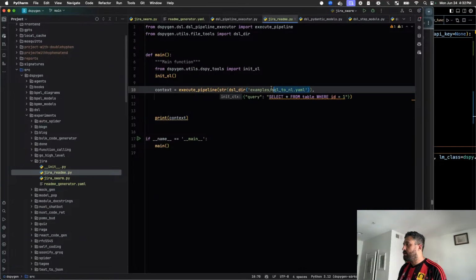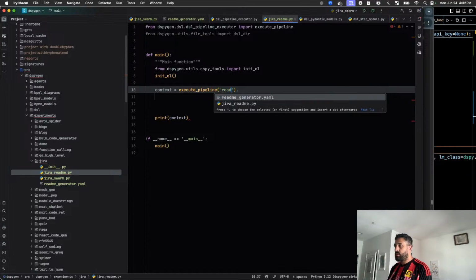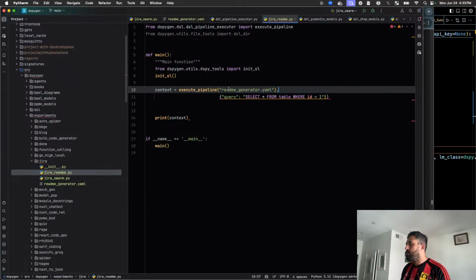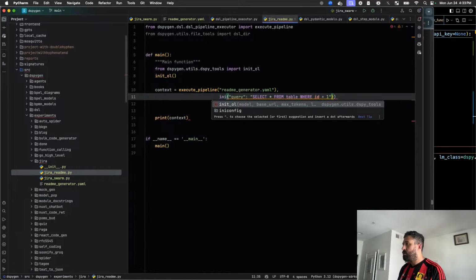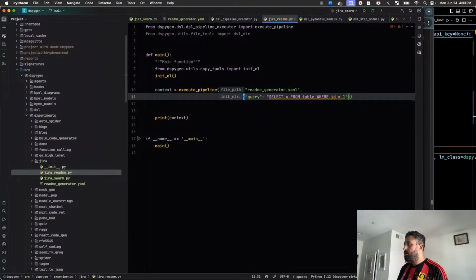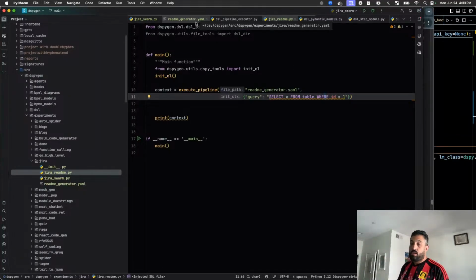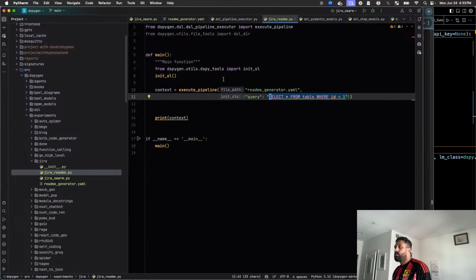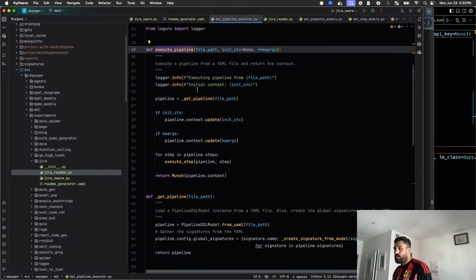So we delete all this. We just say README generator YAML, and we're going to say initial. So, it's because we accidentally closed it. That's why. Yeah, init CTX. All right, cool. So what are we making? We are making a, what is it? Sorry. Init CTX.